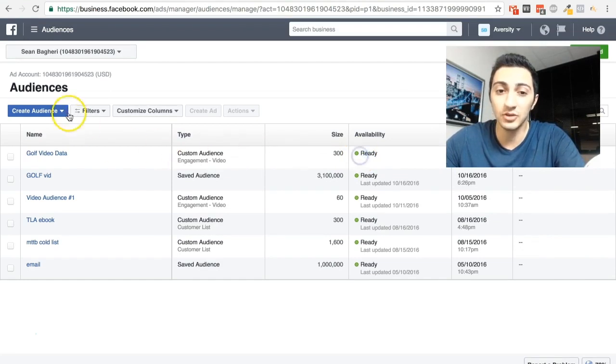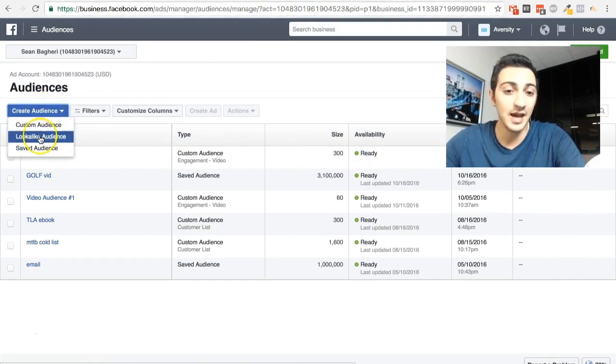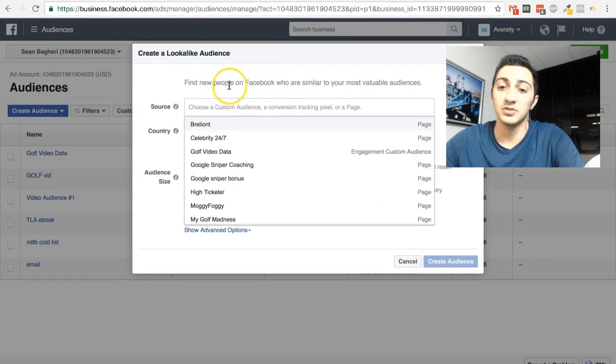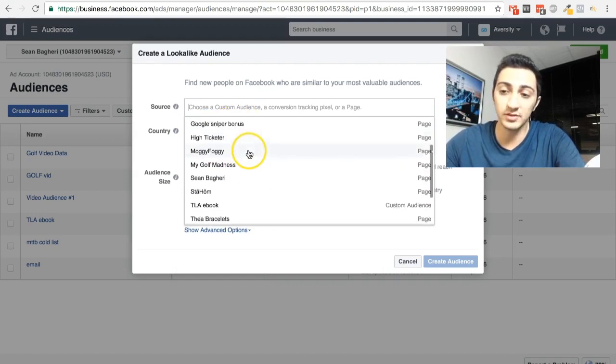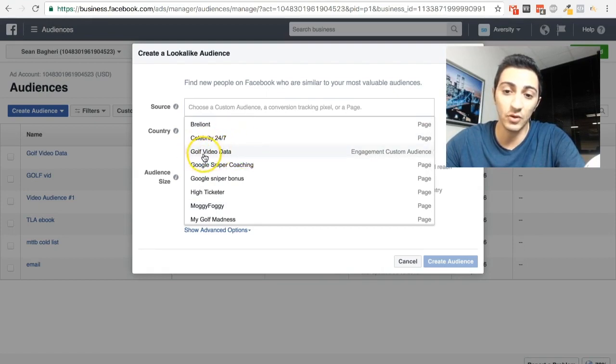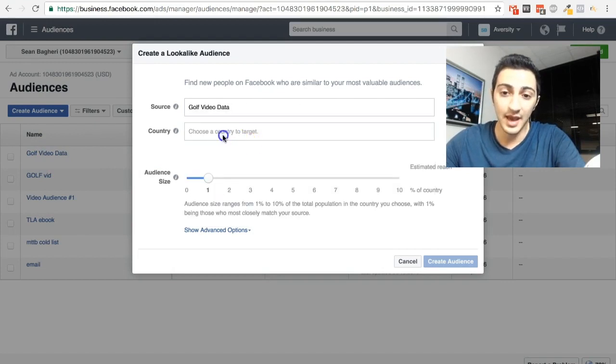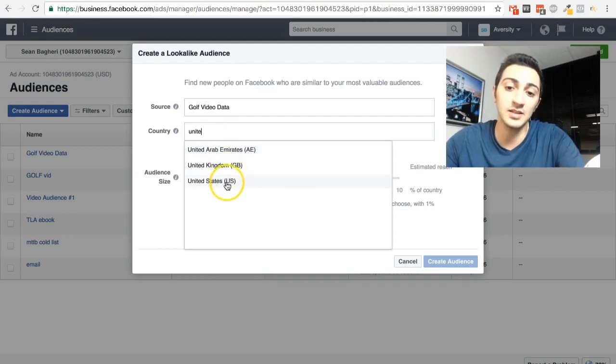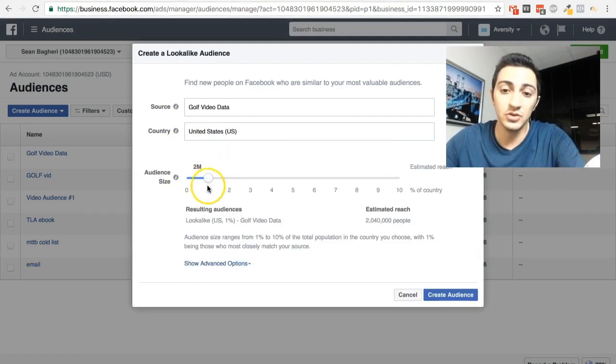In order to do that, you click on create audience again, and you click on lookalike audience. That's the second option. Okay, so you click on that, and the first thing you need to choose is the source of the audience. If you click that, this menu is going to pop up, and you click the source. For example, in this case, I'm just going to choose golf video data. This is what I have here, as you see, right? So I click on that, and you click on the country and choose a country. In this case, it's going to be United States for me, and you start with one.